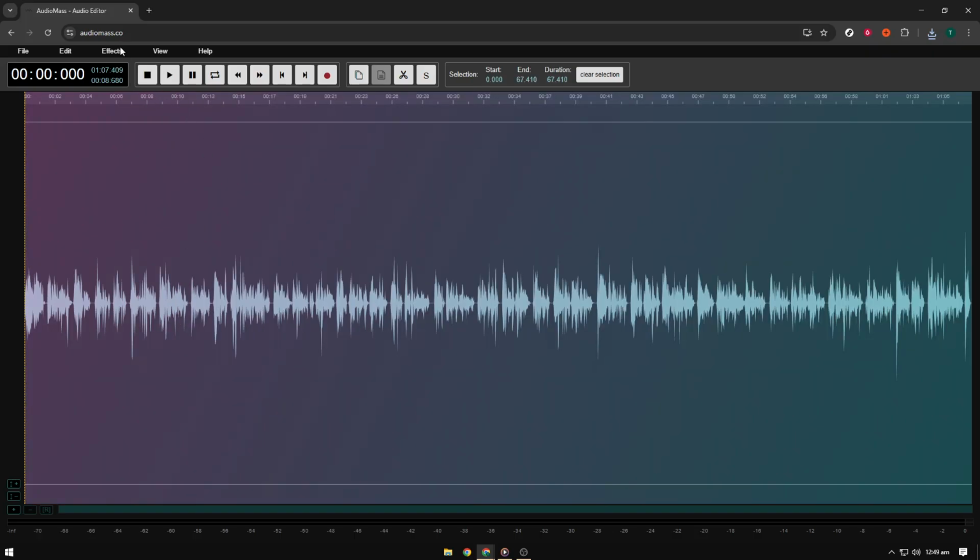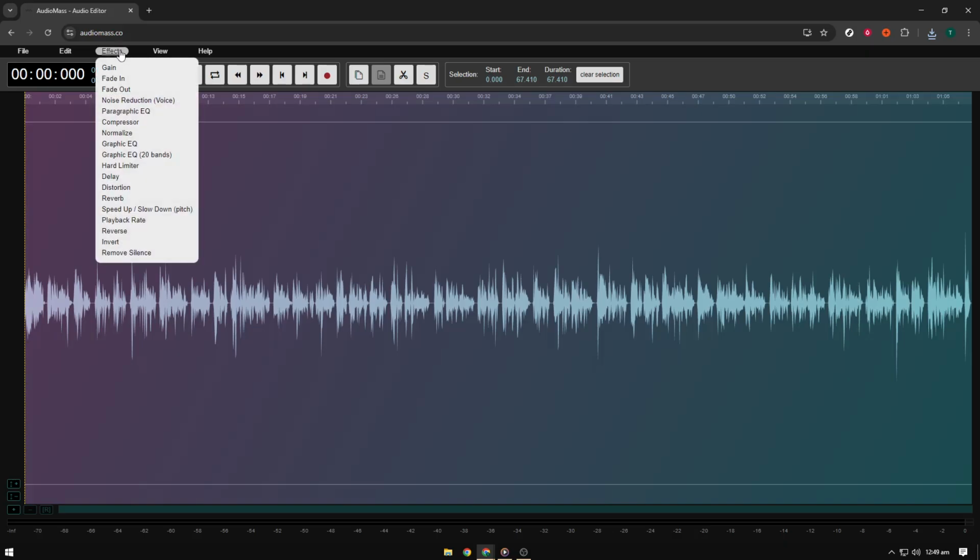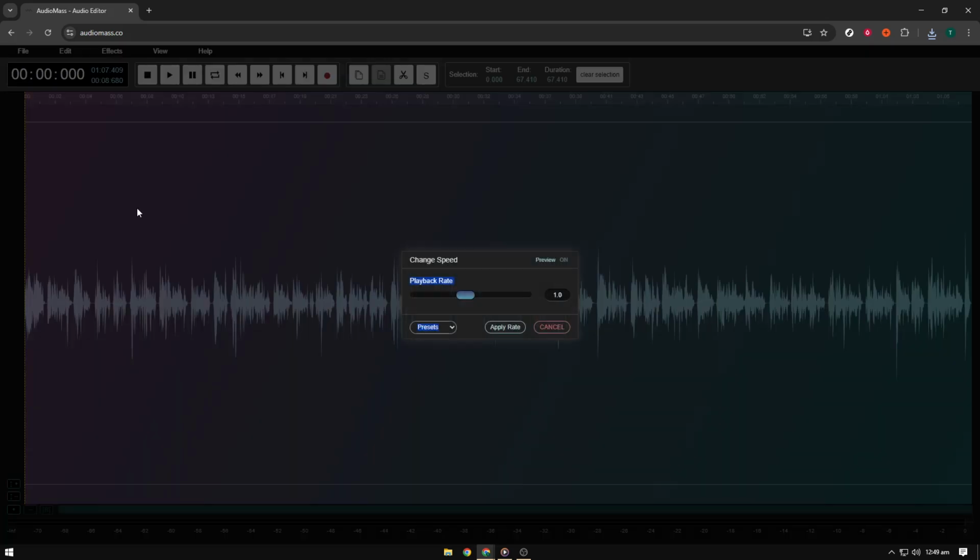Now look to the top navigation bar and open the Effects menu. From the list of tools, choose Speed Up, Slow Down, Pitch. This opens a dialog where you can control how much the pitch and speed will change. In the dialog, use the playback rate slider or type a value into the input field.